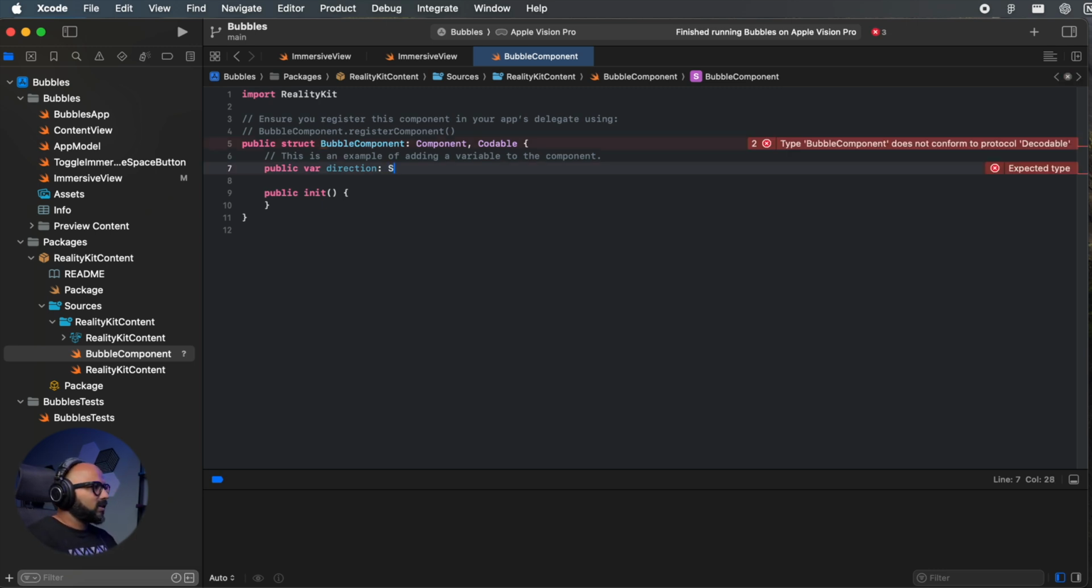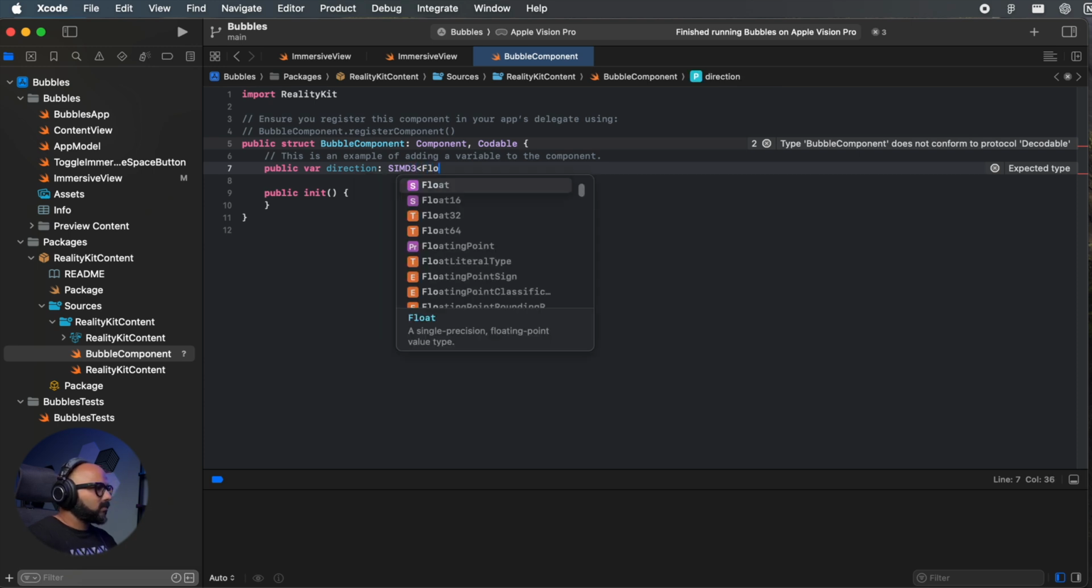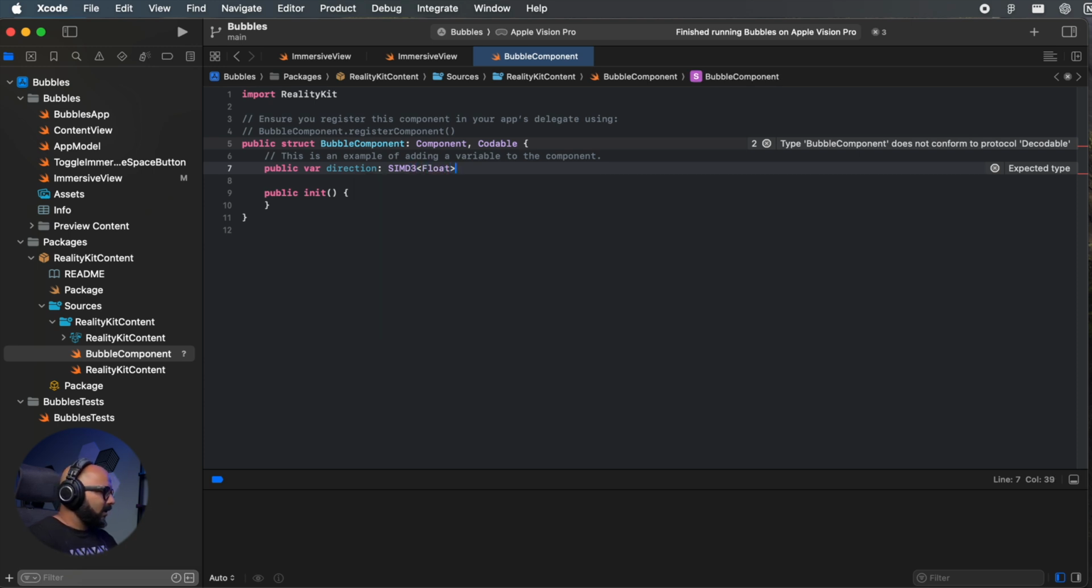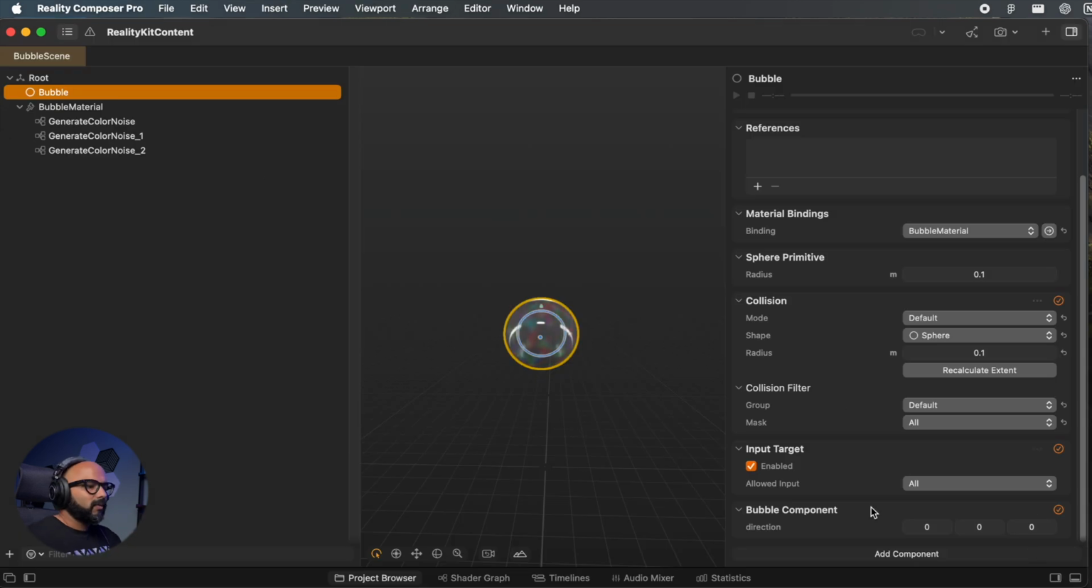We are going to make it a SIMD3 float and initialize it to be 0, 0, 0. Now what we are going to do is give it some random value when the bubble gets cloned. So let's quickly look at what's happening. We set a direction variable here, and we set its initial value to be 0, 0, 0.